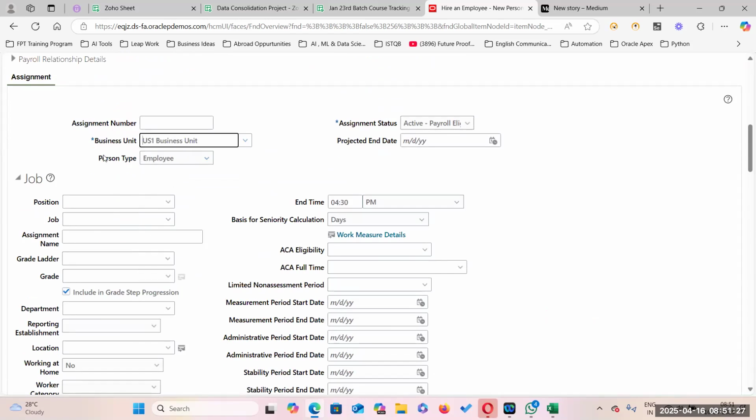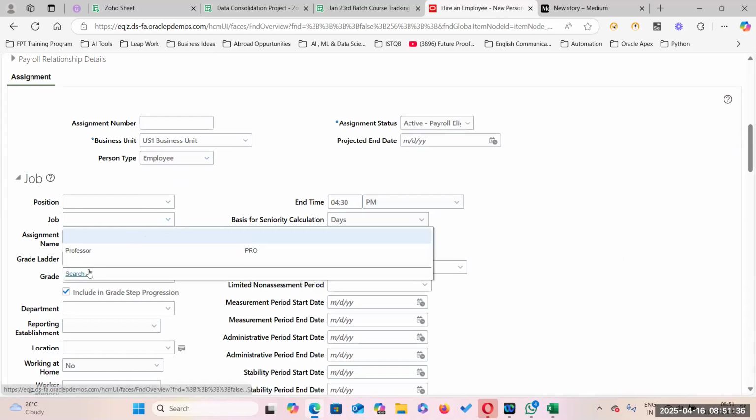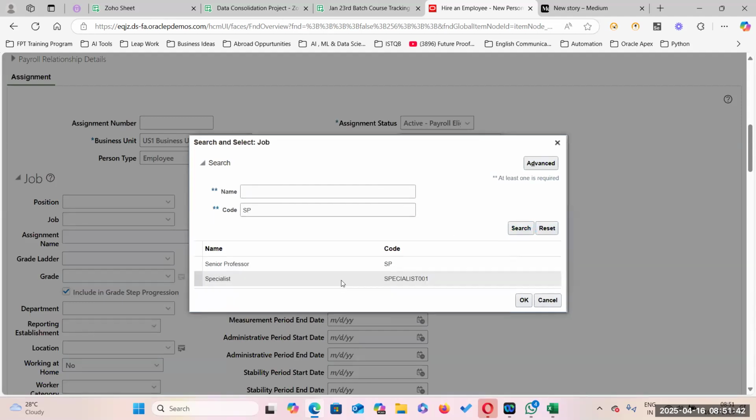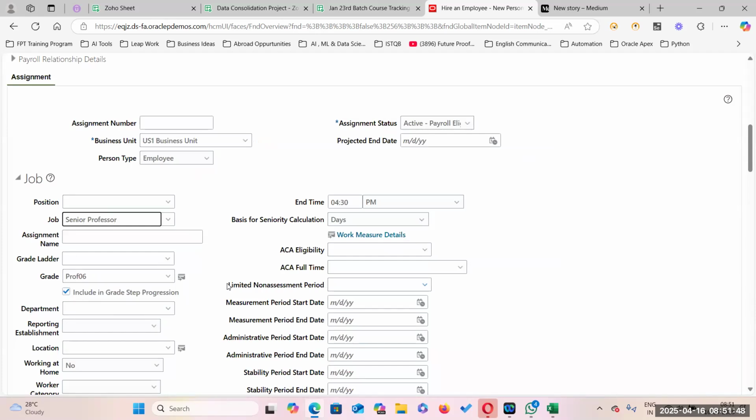So this is where we will select person type. This person type is employee only. Okay. Now we will select the job. What is the job we have to select? Senior professor. So have I given the grade? No. But how did it come automatically?